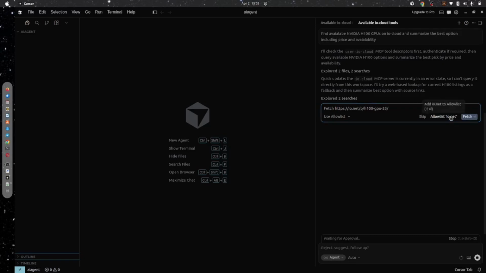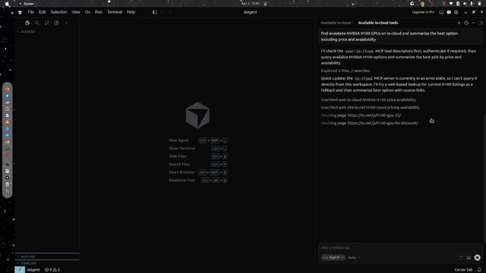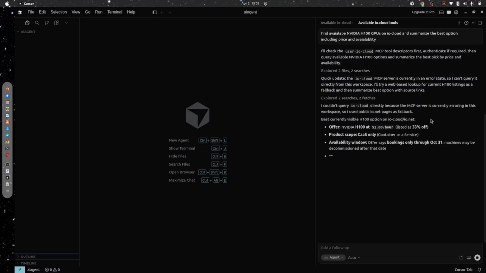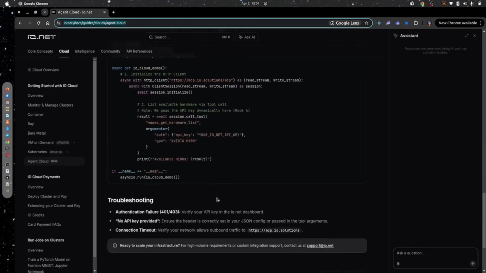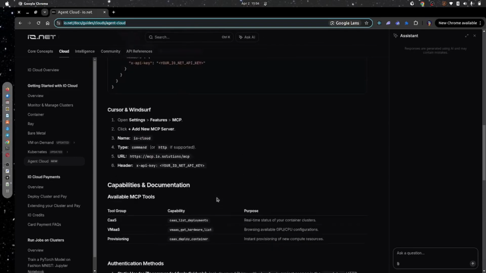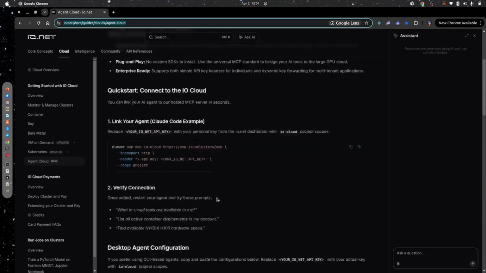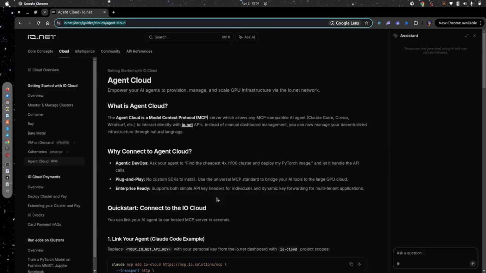I'm waiting for the information to come out. Alright, so it worked. That's basically it. With Agentic Cloud and the simple setup, just adding in an MCP, everything works directly from your operating system.